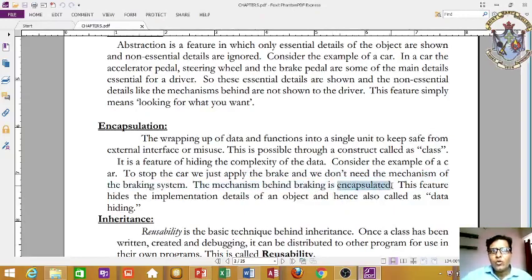Then whatever the mechanism supported by that braking system, we are protecting it as wrapped. Okay, let us see one more example. You have a fan at your home, right? When you turn on the switch, it has to rotate. We concentrate only on the fact that if I turn on the switch, it has to rotate. We need not be bothered whether it consists of bearings or any copper coil or anything else, right?